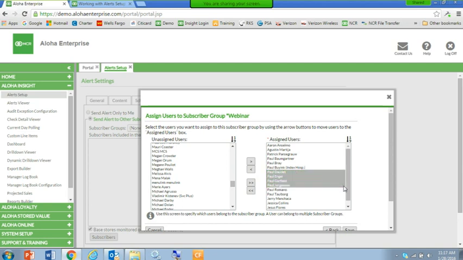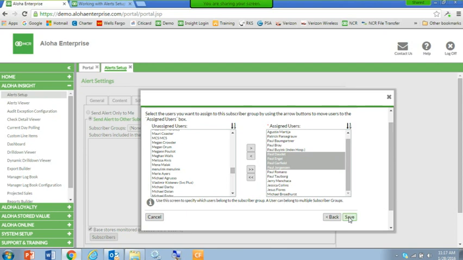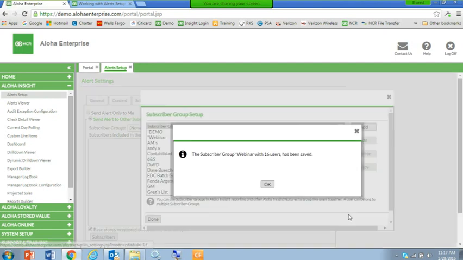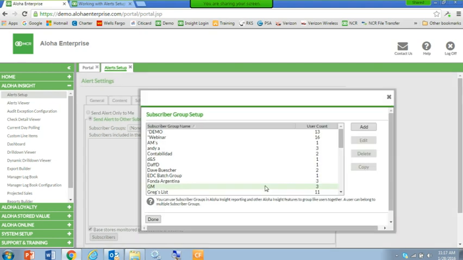All right, so now I've got my subscriber group created. Again, down here, I'm going to save it. I'll bring this scroll bar down here so you can see it. We're going to save it. We'll get a confirmation of how many users are in our group. So we now have 16 users.